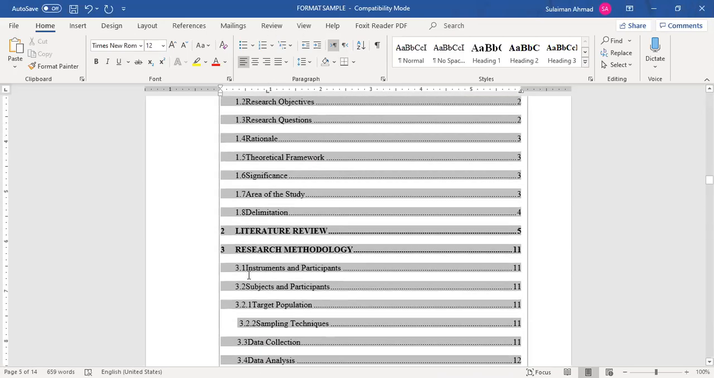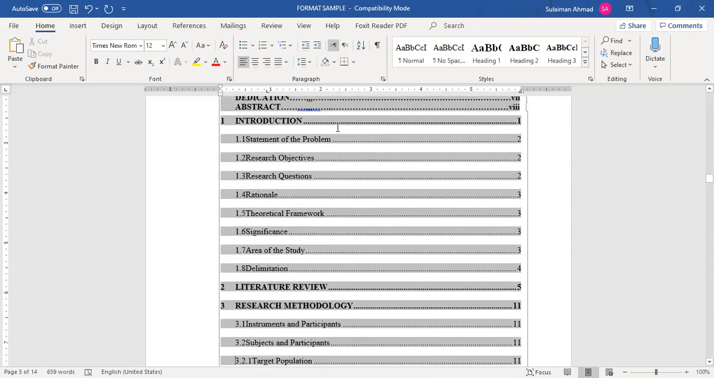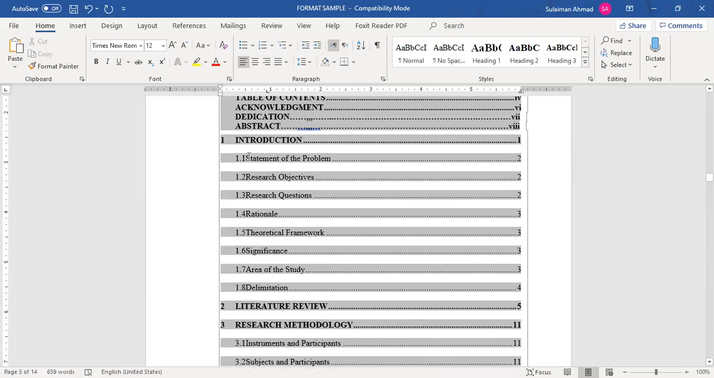Now this order must also be followed. In the introduction chapter we have statement of the problem, objectives, questions, rationale, theoretical framework, significance of the study, area of the study, and delimitations. You may incorporate another subheading, that is chapterization.